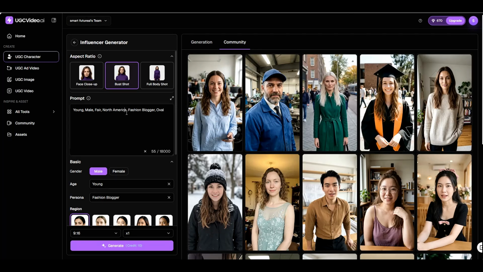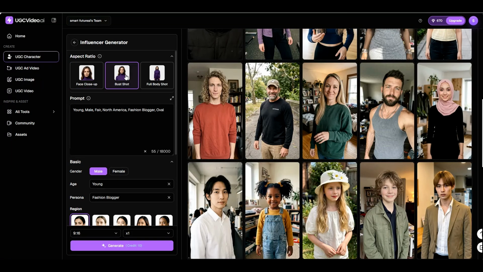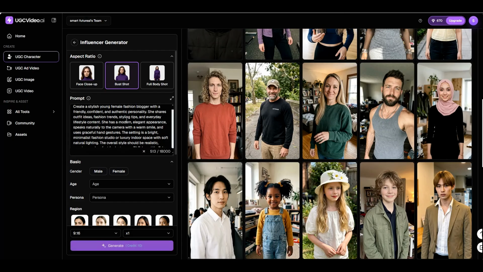And now in the prompt box, you'll write a detailed description of your influencer. This is where you define the type of influencer you want to create. For example, they could be a homemaker, fashion blogger, business professional, fitness coach, tech reviewer, beauty creator, or someone from any other niche. The clearer and more detailed your description is, the better the AI will understand your requirements and generate a realistic and accurate influencer accordingly.